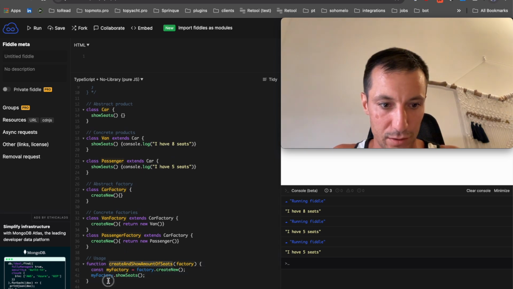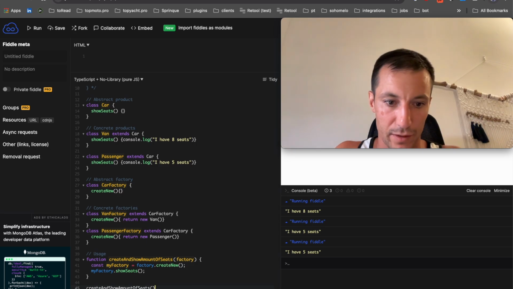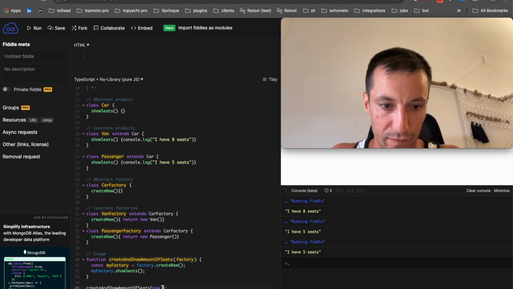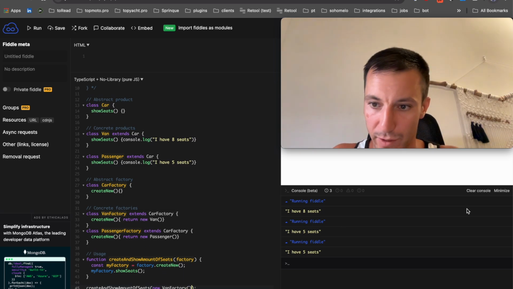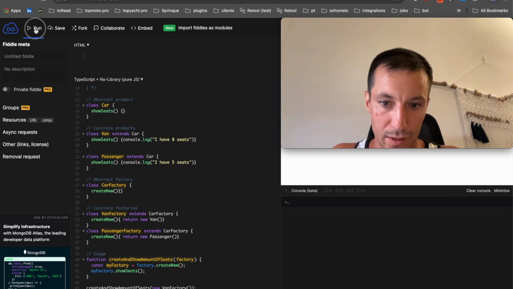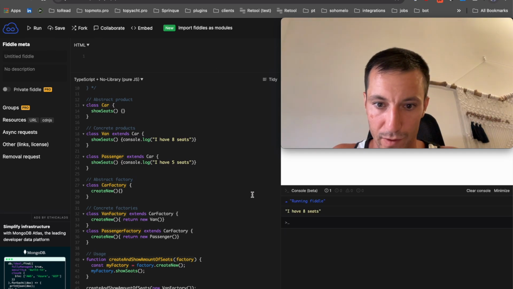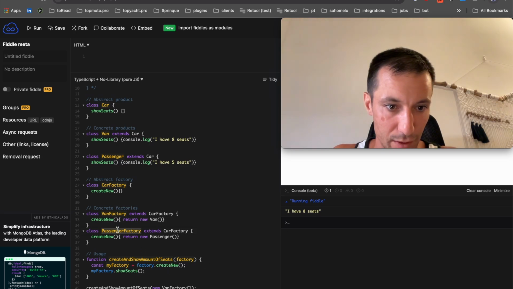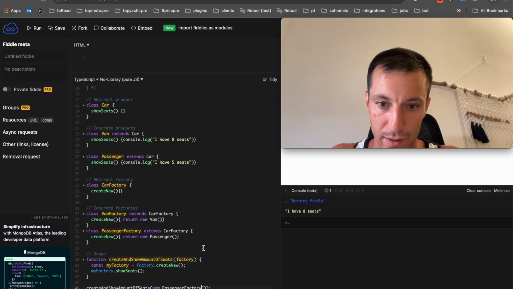Then we can try it in action. So here is the example. When we pass, for example, new VanFactory, let's clear the console and run it: I have 8 seats, so we can see it works pretty well. And if we pass the passenger factory and create an instance, we will see that it displays correctly as expected.